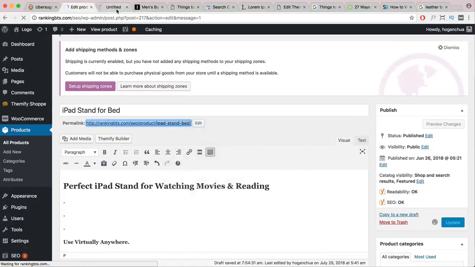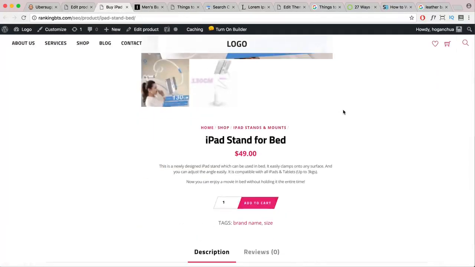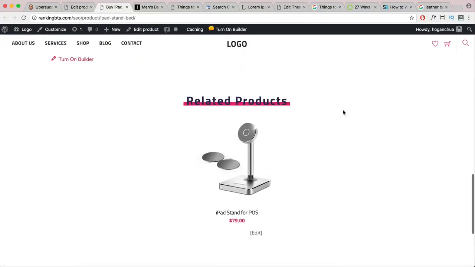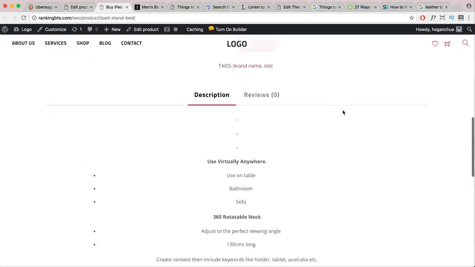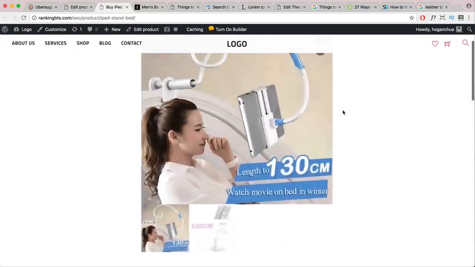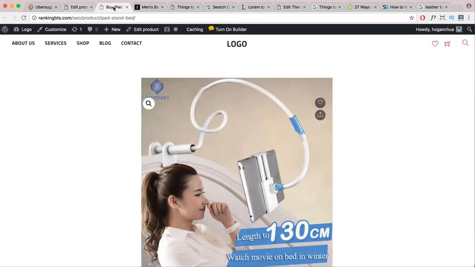So let's view that page. Okay, just like that. That's pretty good. And then what you can actually do is, once you hover on top here, you'll see that the title is changed to "buy iPad stand for bed, phone and tablet accessories online."